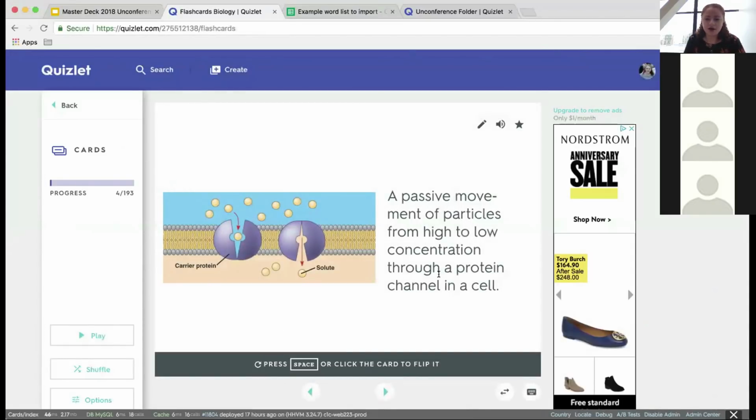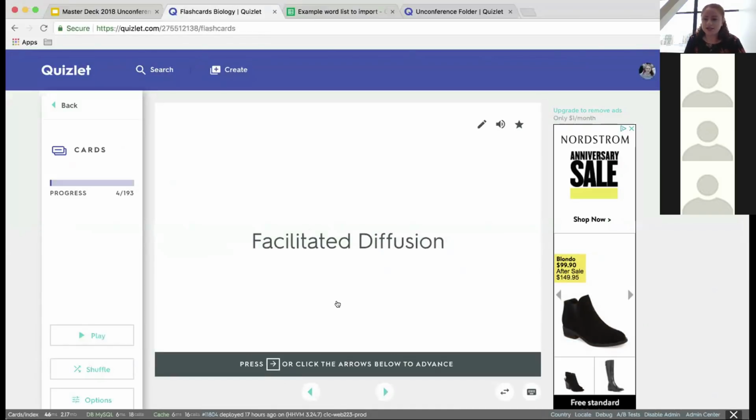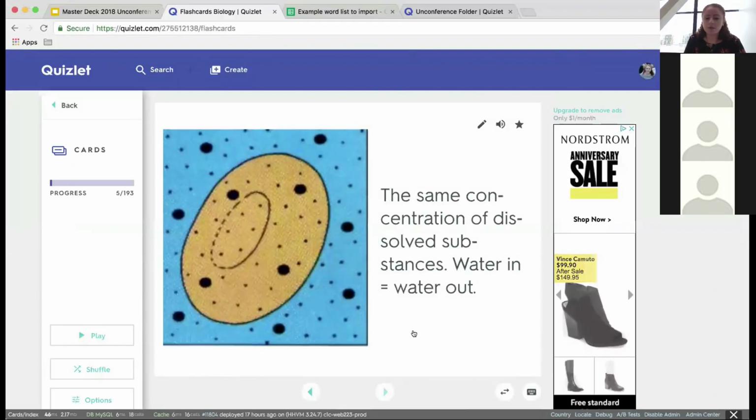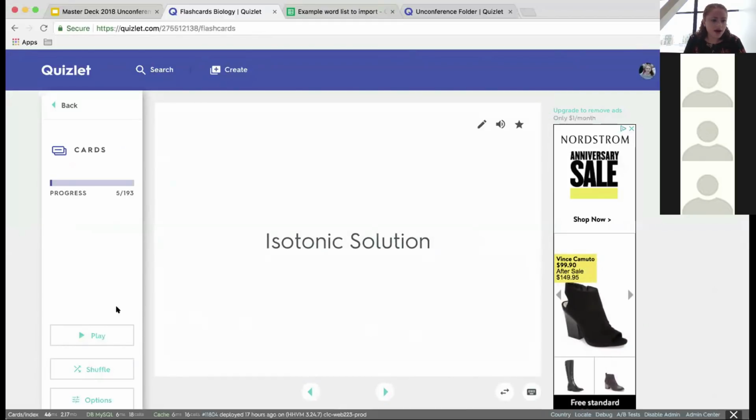So if I want to start with flashcards, I'll go into the flashcards mode. And then you'll see here you have your definition, and then you can either hit the space bar or click the card to flip it and see the term. So this can be a really great way to go through the material. You also have some more options over here on the side.